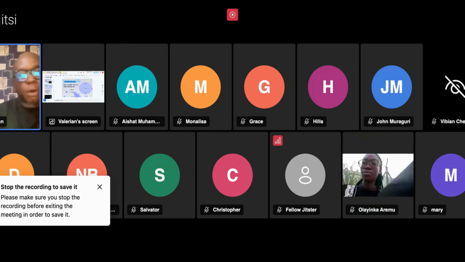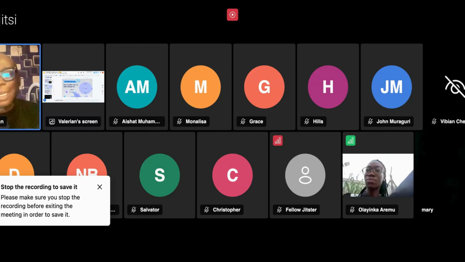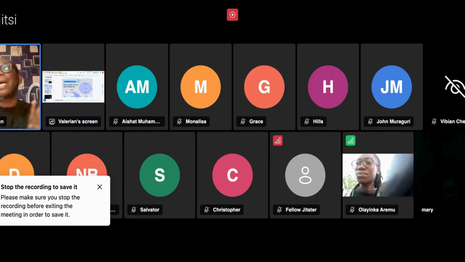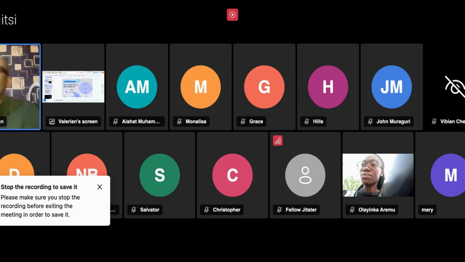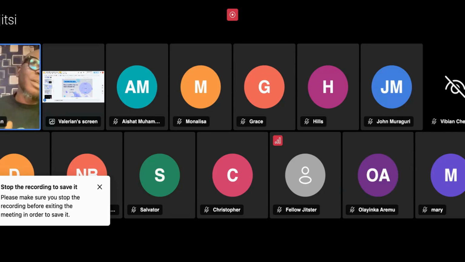Now, for workflow, I also mentioned that the structure of a workflow must have a trigger and an action. So the trigger is what starts it up. It's just like when you want to drive your car, you have to start the ignition of your car. So that is the trigger. Whenever you hear trigger, it is what brings into life an action from somewhere else.